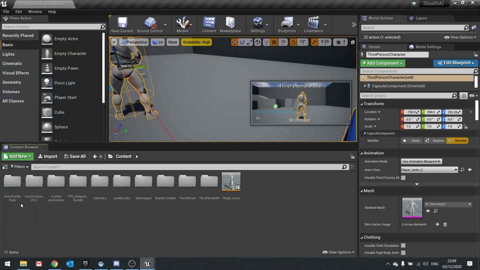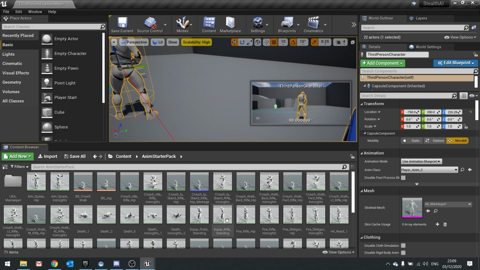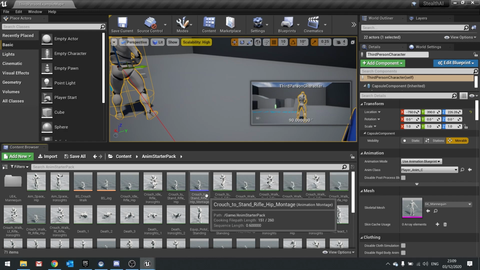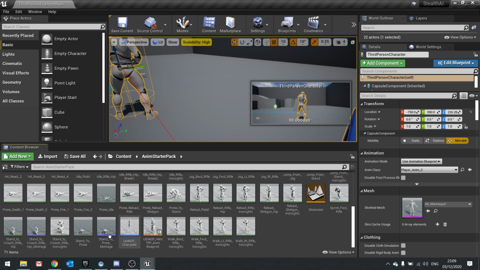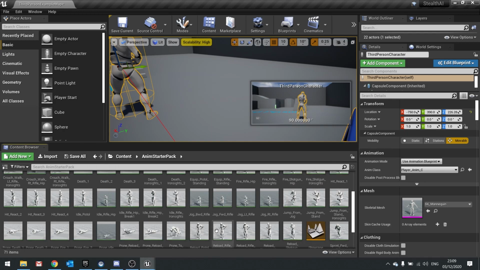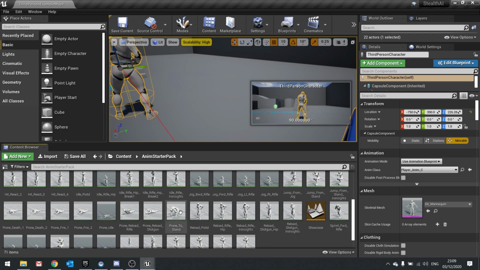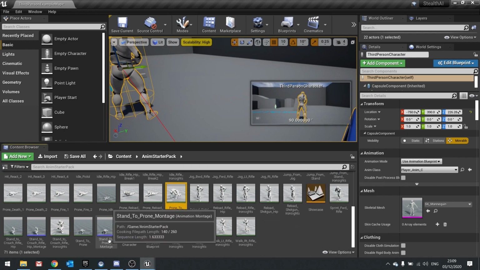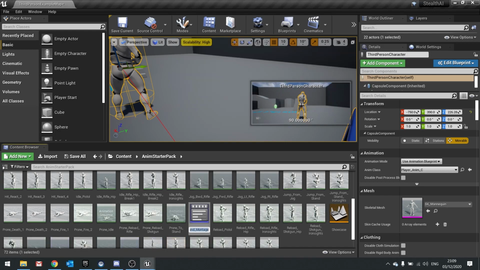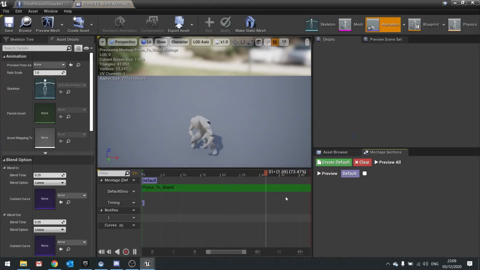Once we've done that, you're going to go into Animation Starter Kit Pack, and we need to make montages for the transitioning between going to prone and going from prone. So in here, we'll see you've got a stand to prone, and you've also got a prone to stand somewhere. Prone to stand, there you go. So we need to make a montage out of these. I've already done it for my stand to prone, but let's do it for prone to stand, and go create and montage. And let's open it up.